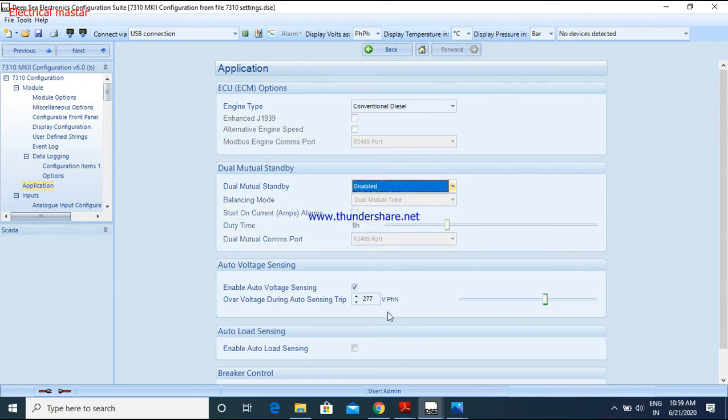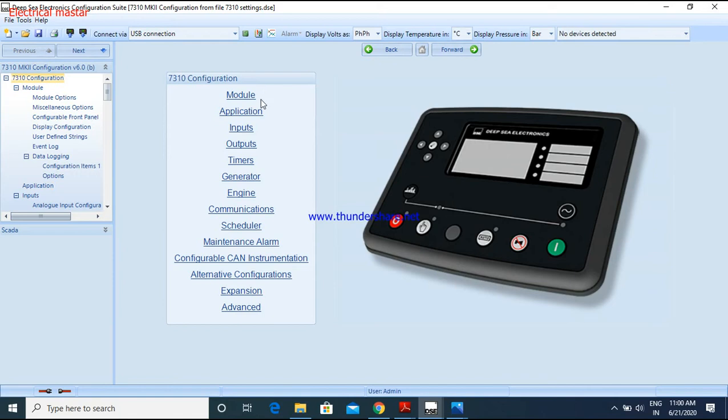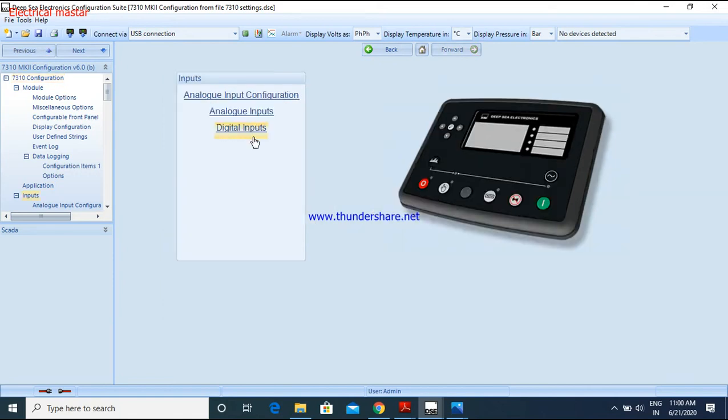And this is for the over voltage protection. Just click enable over voltage. For single phase, it will automatically be 277 for the over voltage protection, single phase over voltage protection. Rest of the things, no need to change anything. Just go back. Then go to the input. This is very important.